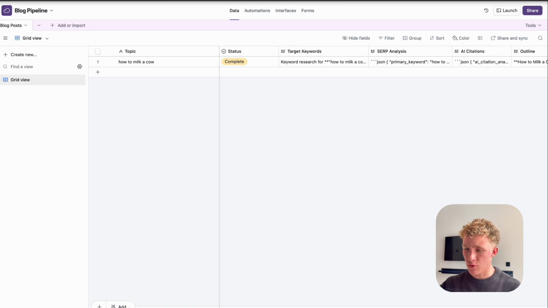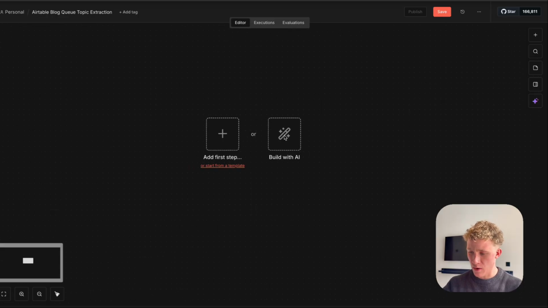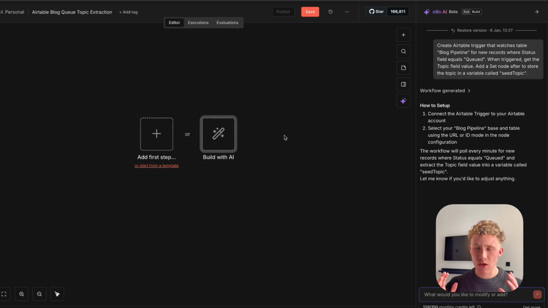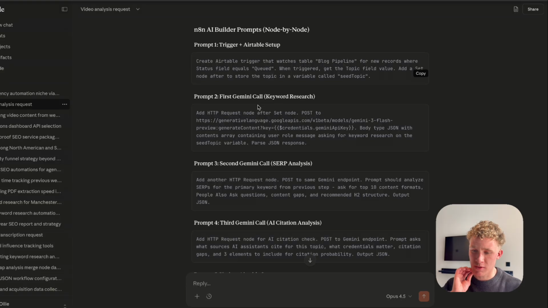Next stage, we're going to go to N8N and click Build with AI. Now, N8N's AI builder is in beta. It doesn't always get it right, but for this workflow, I realized it does work quite well. So make sure you're on the latest version of N8N. And then just go ahead and check out these 10 prompts I've got here.